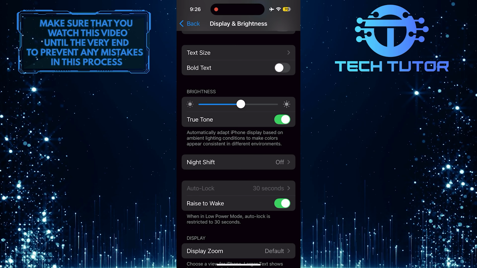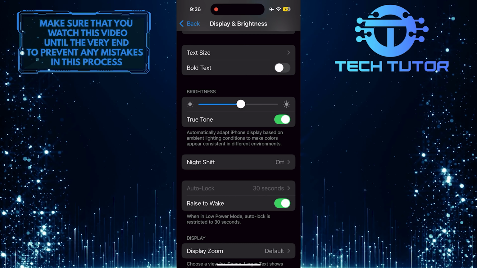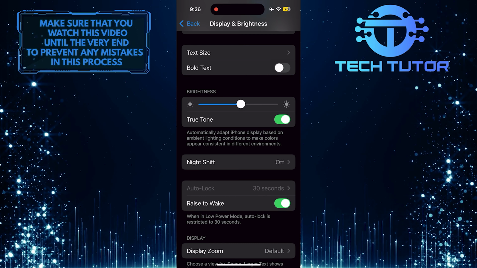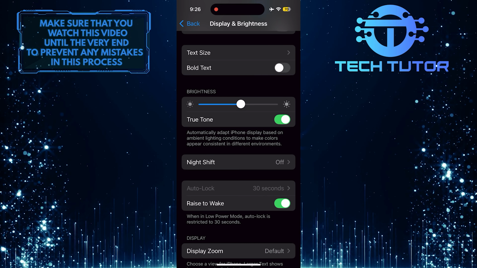Low power mode is a feature designed to conserve battery life by reducing certain functions, and one of the consequences is that it can prevent you from adjusting the screen lock time. To fix the problem, simply disable low power mode.